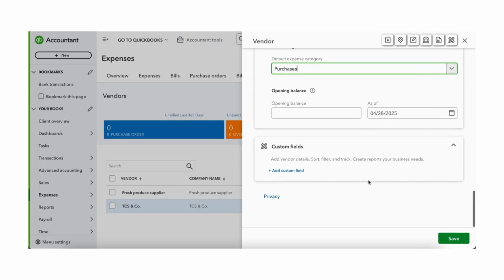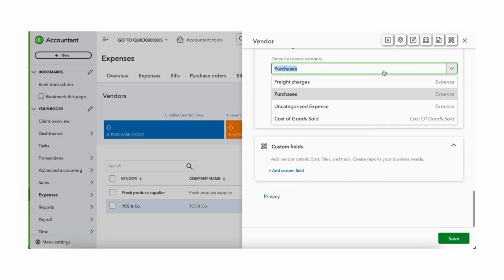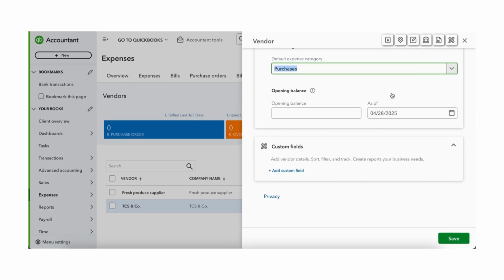Then you'll save. Try to make the opening balance 0 unless you are sure about it, or you can make a new entry for the opening balance and try to keep it 0 here and just save it. And that's it, guys, you have made a new vendor.